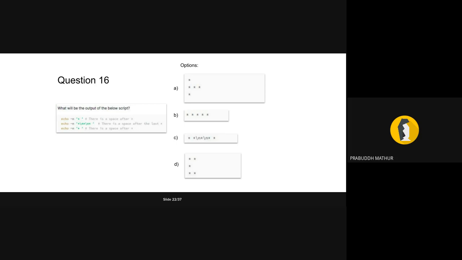So, yes, C is the correct answer for this. So, can you tell me how you get to that? Because we have not written minus e along with n, we are not actually taking the backslash character. Backslash n is the next line.